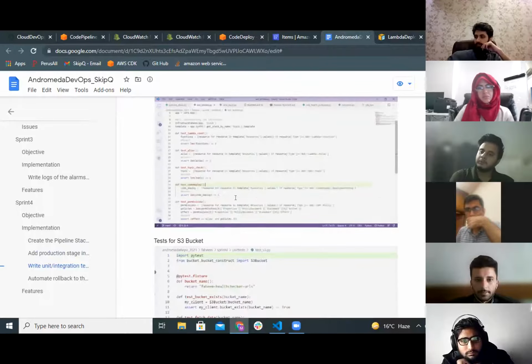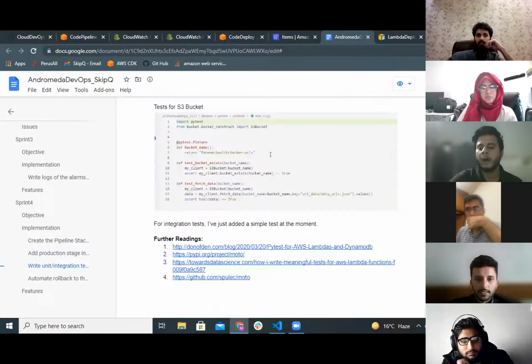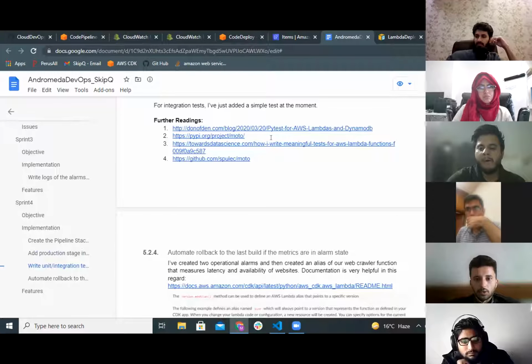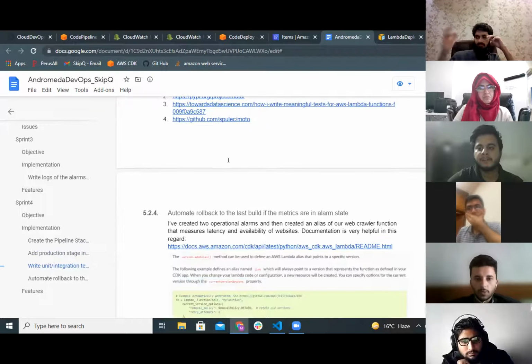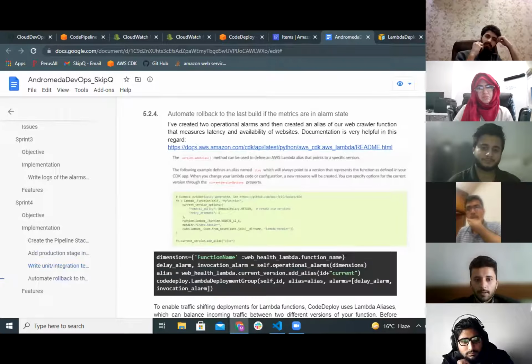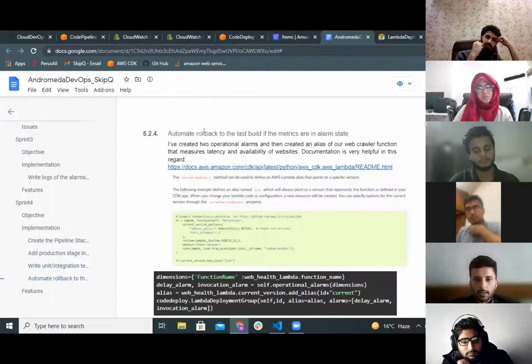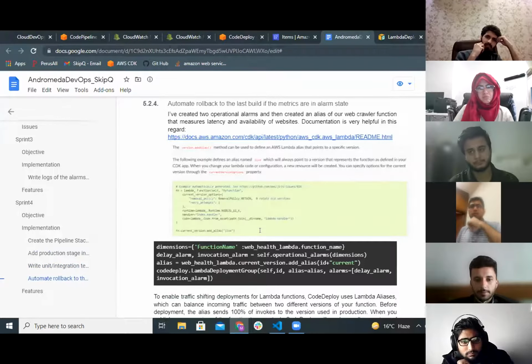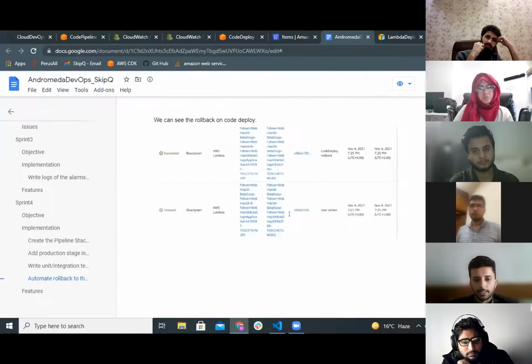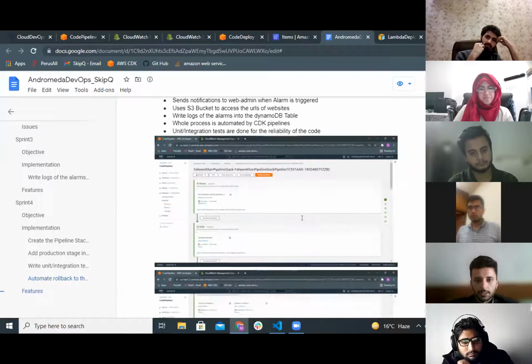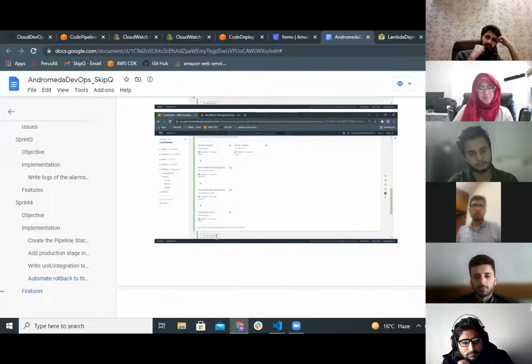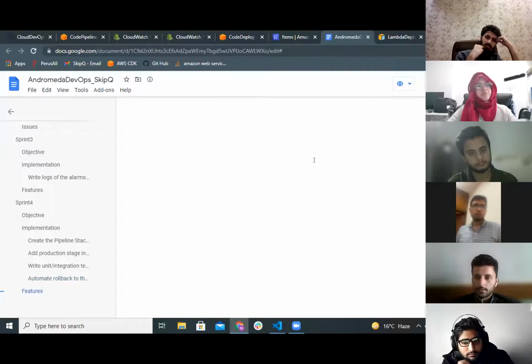And this is my pipeline. If you want to read about unit tests, you can go through these links. To automate the rollback, I have specified the links and that is working. These are some of the features and my screenshots from my guidelines. That's all.